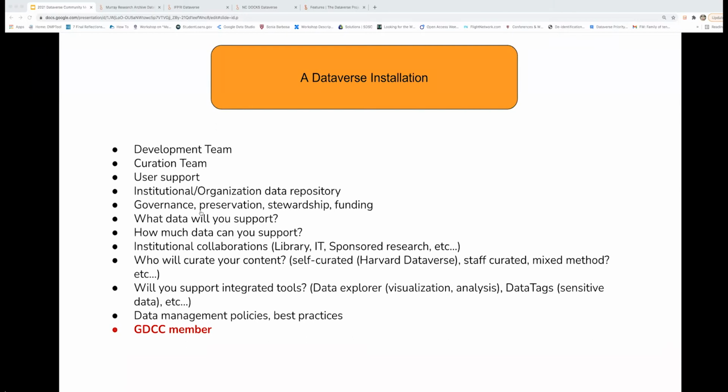For example, Data Explorer, which is the visualization and analysis tool that we provide at Harvard Dataverse, but there's also data tags that support sensitive data, and that's something that the Harvard Dataverse is moving forward with. But there's also another data exploration tool called Two Ravens. It's different. Maybe you, as having an installation, choose that tool to do data exploration and analysis on your installation.